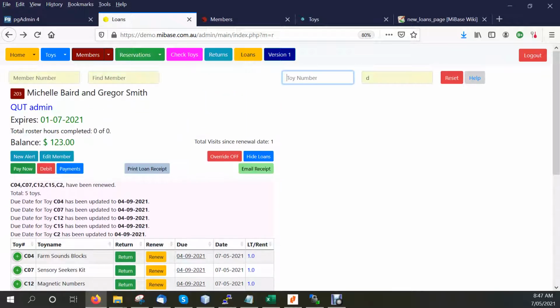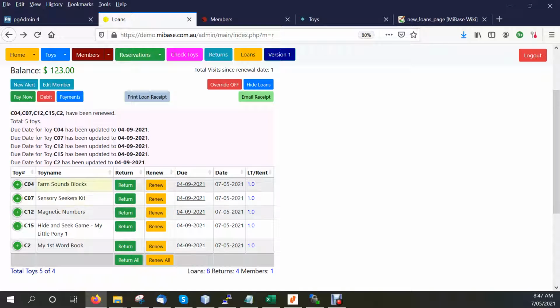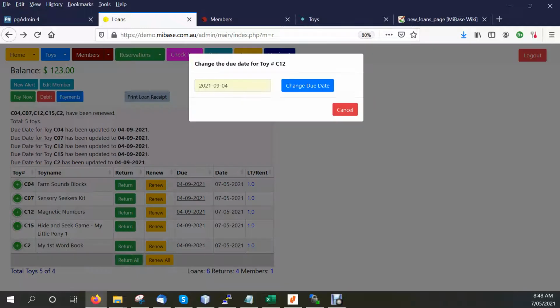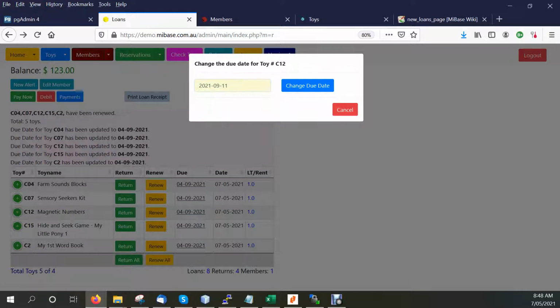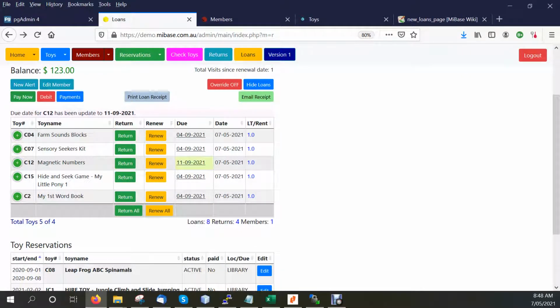Okay, so another useful thing is if she's taken out, say, 2 on Monday and 3 on Wednesday, and you want them to be due on the same date, you can manually change the due date by hovering over the due date. So see, when you hover over the due date, it turns into a hand, which means it links to something else. And it also turns light green. So click on the due button and you can change the due date there. So let's say you want the 11th, you can change it. And you can see that the due date has been changed.